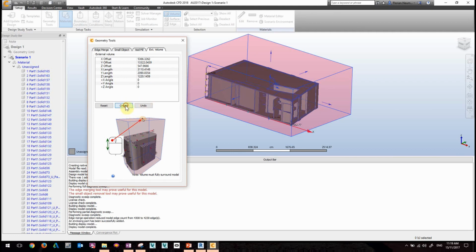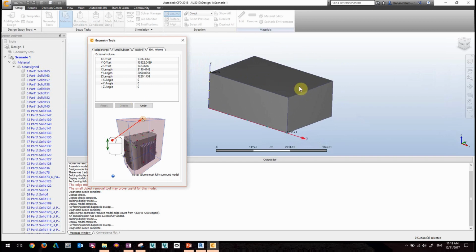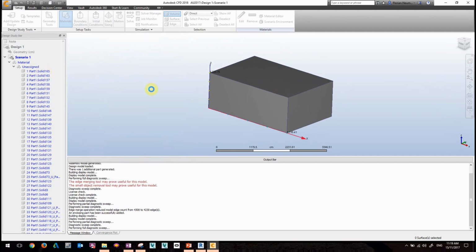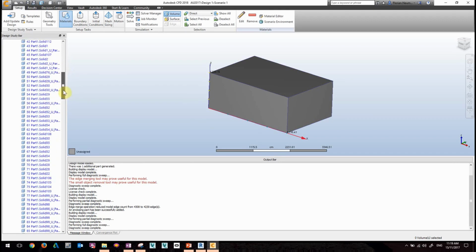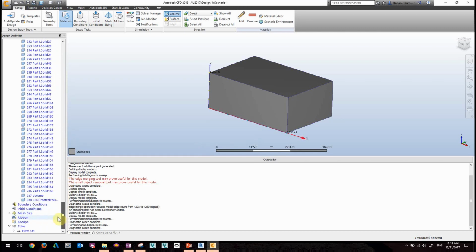the external volume. We see now the external volume as I did create it, and we should also hopefully see now under my assigned an additional piece of geometry. We see a lot of geometry here, pretty typical for all the AEC models. And here we have CFD Created Volume. This is just the piece of air we have created.